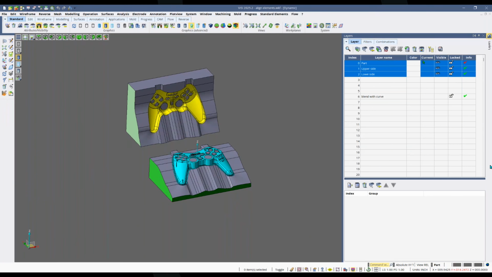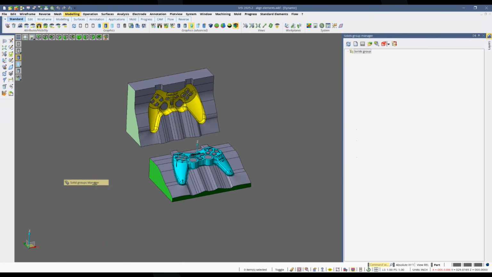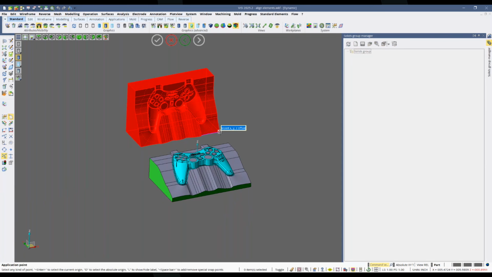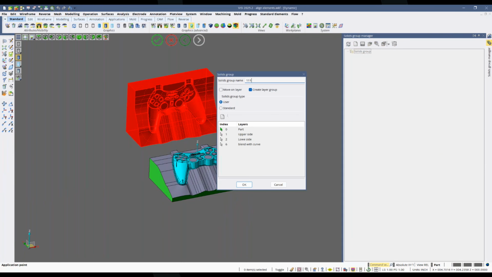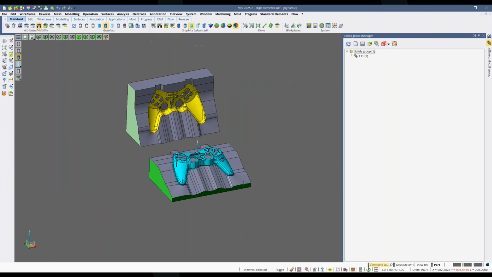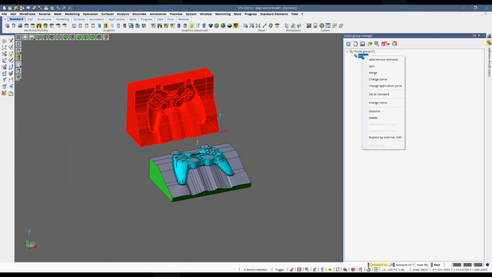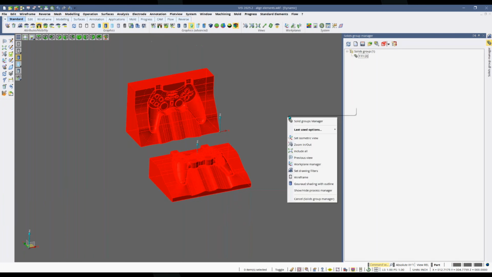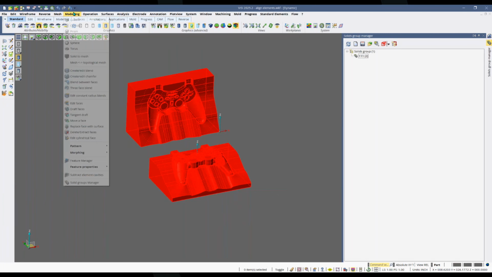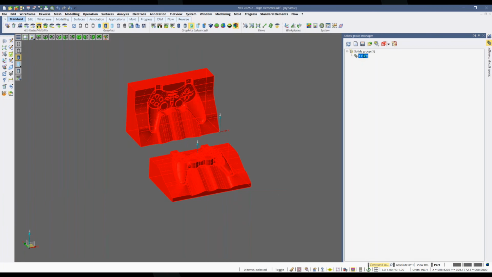Is there an easy button to dissolve solid groups? If you have a solid groups manager, especially if, say, you imported in a step file and that's why you have your solid groups, the easiest way to dissolve these is go to Modeling, Solid Groups Manager, right-click, and dissolve.